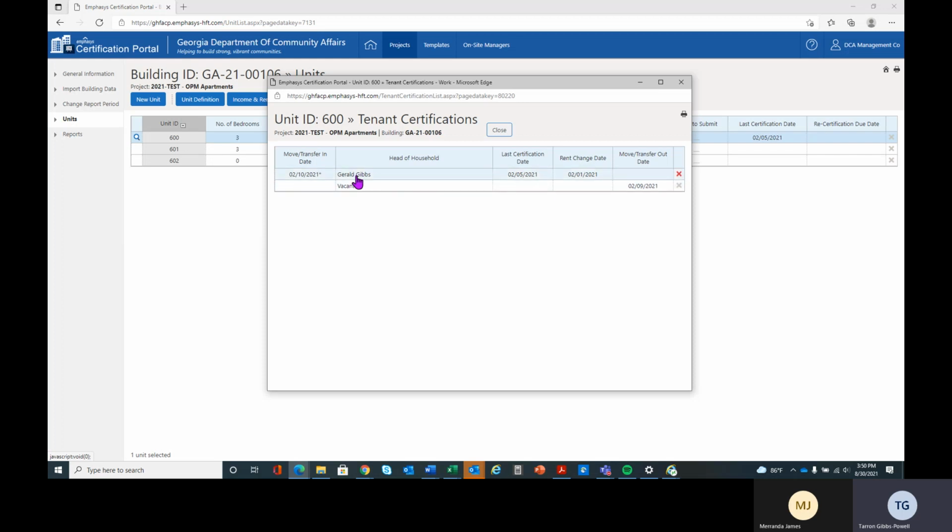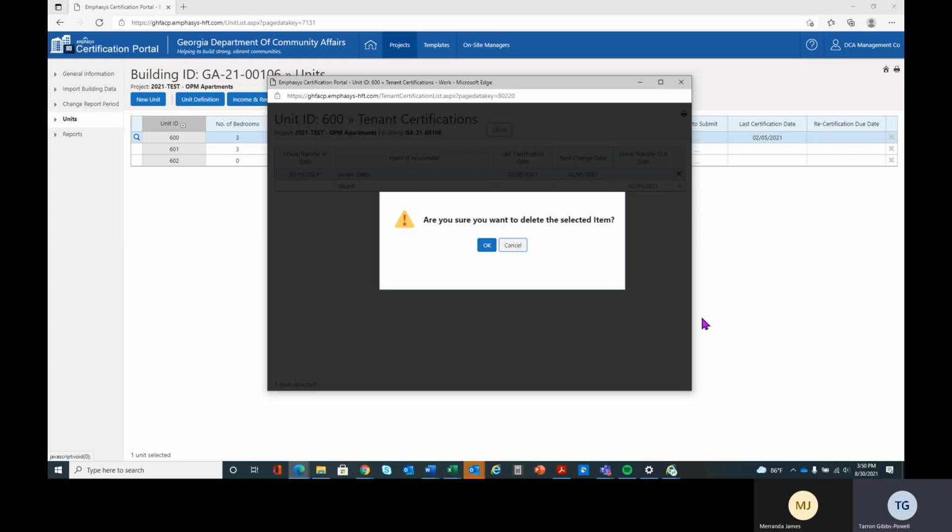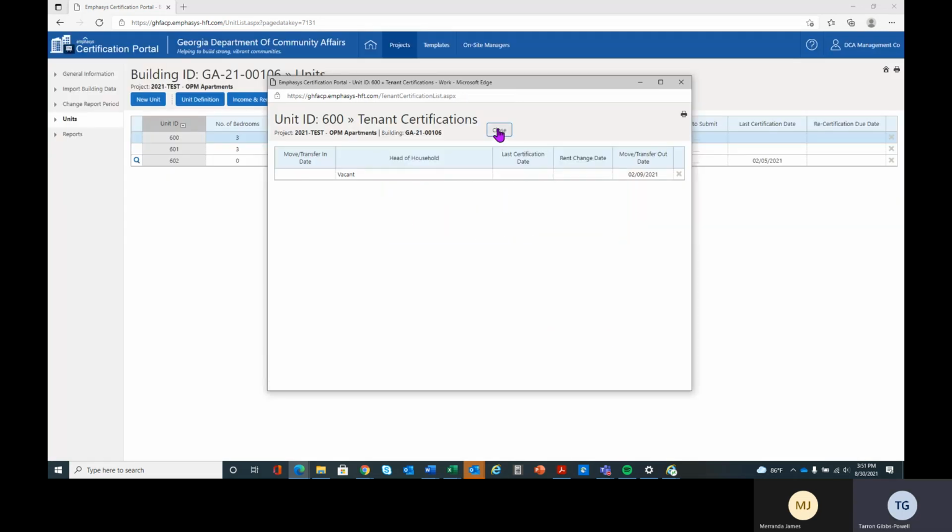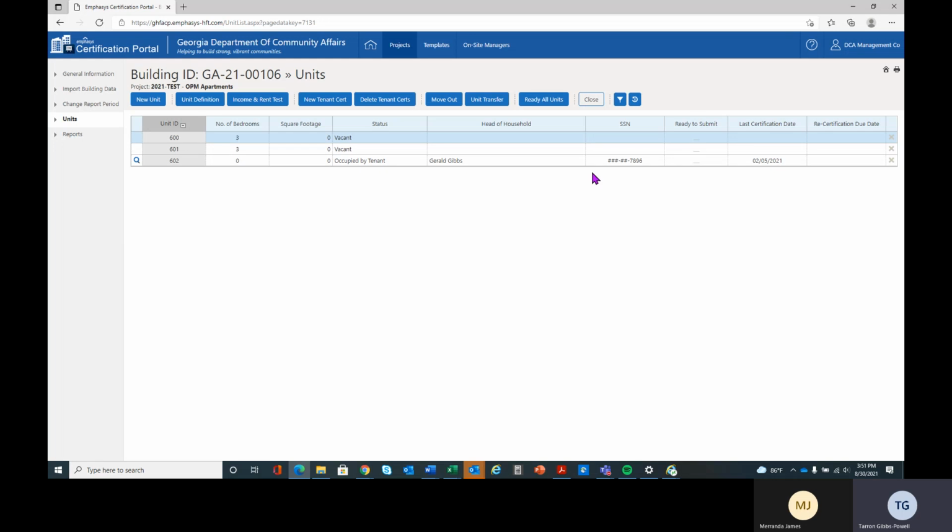So here is the actual transfer listed in the system. And it has a red X next to it, which means that it can be deleted. If it had a gray X next to it, it basically means that it couldn't be deleted because it has already been processed and submitted to DCA. So since there's a red X there, I can click on the red X and it's asking, are you sure you want to delete? And you will say okay, and close. And you see now Gerald is back in his original unit.